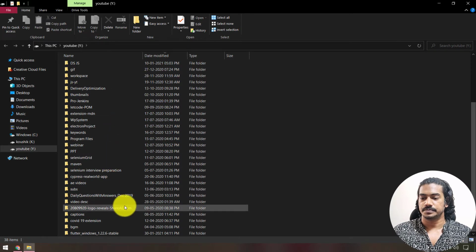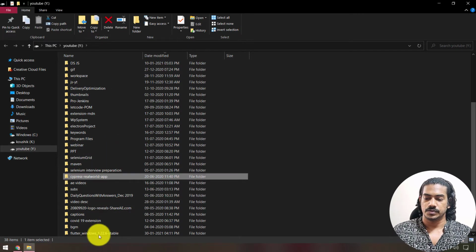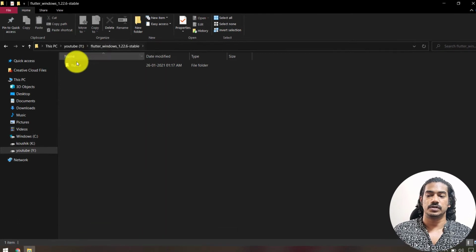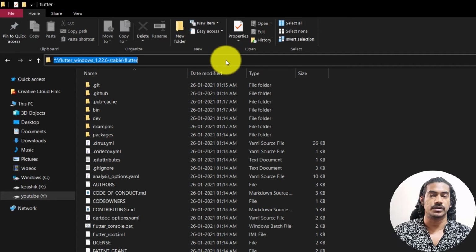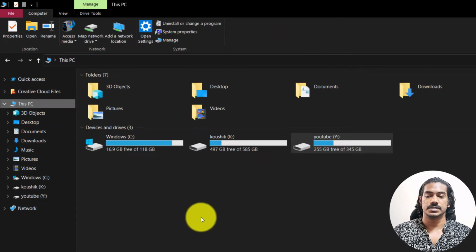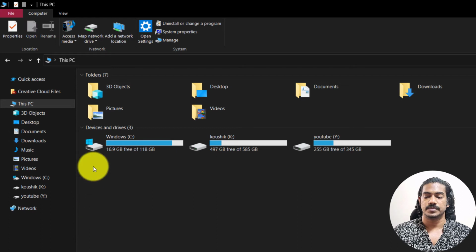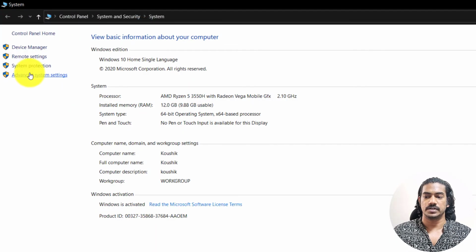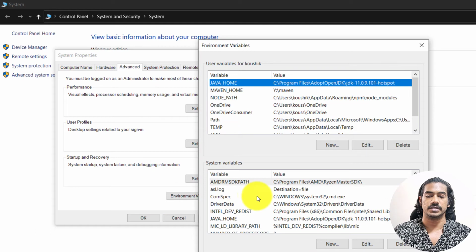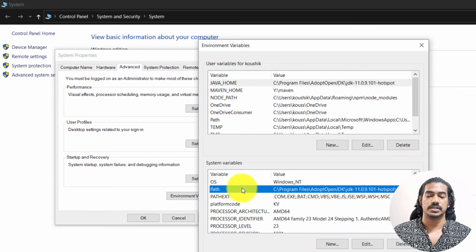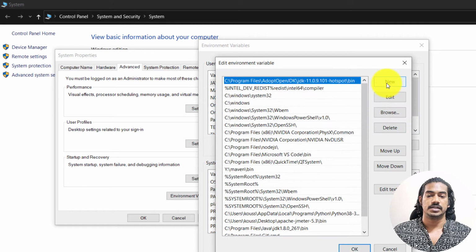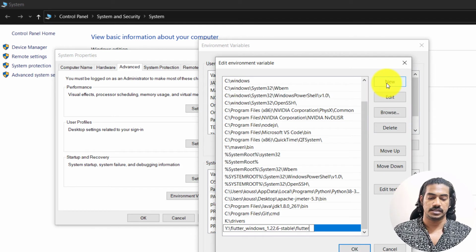And where is that? Yes. So wherever you have extracted, just go to that folder and within that folder you will get another flutter folder. So copy this entire path. We are going to set the path. So this PC, right click and go to properties and then go to advanced system settings and click on the environment variables. And here in the system variables, we have something called Path. So click on that and click on edit and then click on new and give that path followed by /bin. Okay, so that should be your system variable where we are going to point the bin path.